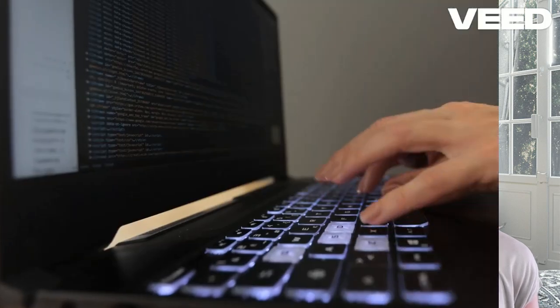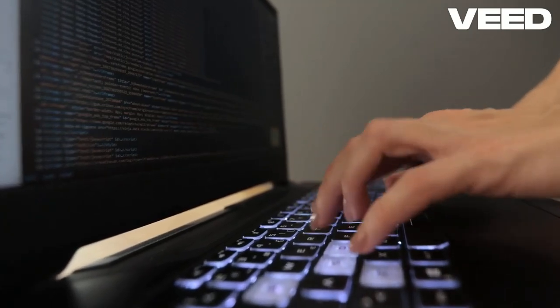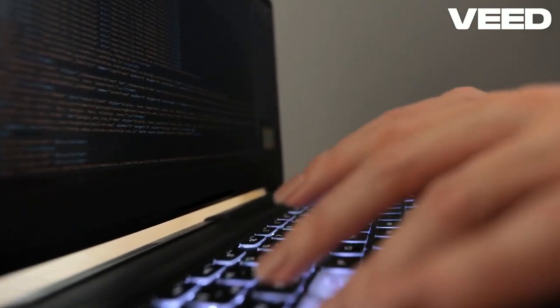Creating symbols with your keyboard is easier than you might think. Let's dive right in. For example, if you want to make the @ symbol, just hold down the Shift key and press the number 2. Need a $ sign? That's simple too. Just press Shift and 4.